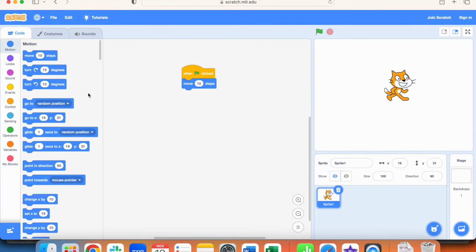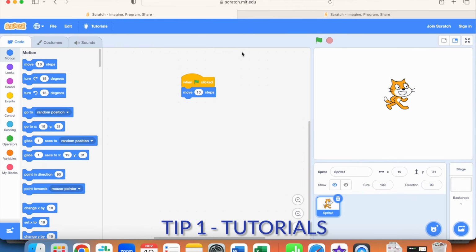So now that we have an overview of the program and we're familiar with how it works, I'm going to get into 5 tips and tricks to help you succeed while you're using Scratch. Let's get into it. All right, tip number 1 is tutorials.